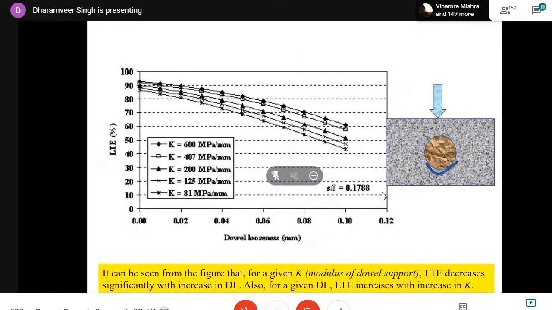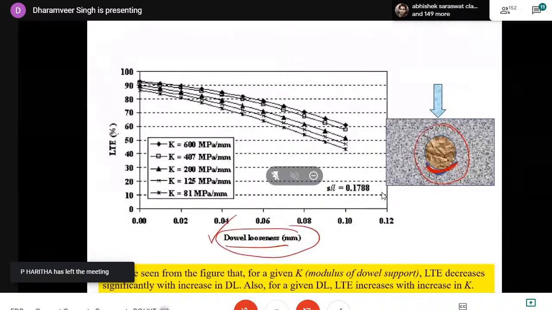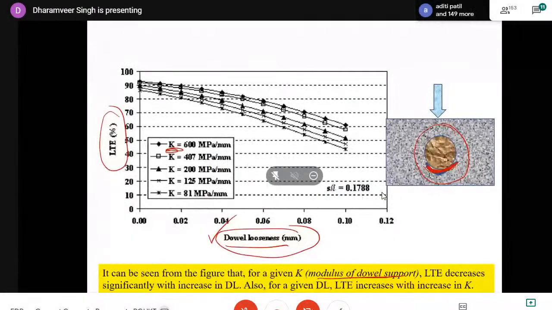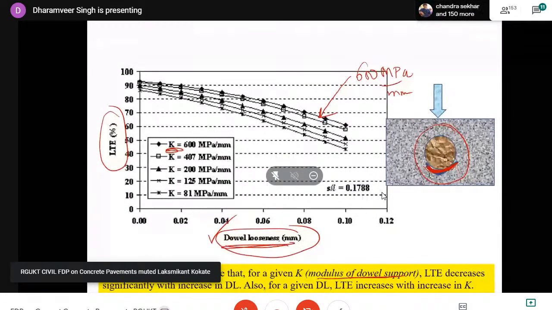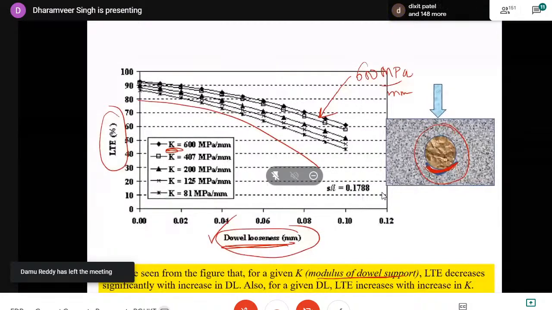Now, remember, I told you that after some repetition, your dowel bar will loosen a little bit. Now, this is another interesting study: the looseness of the dowel bar and load transfer efficiency. And then K, the capital K, which is the modulus of dowel support. This is the maximum K here, which is 600 MPa per mm. So if you see the looseness of the dowel bar increasing, the LTE is decreasing. That makes sense to us. So this in fact supports our hypothesis of why we are talking about the dowel bar supports, why we are talking about the LTE and all.